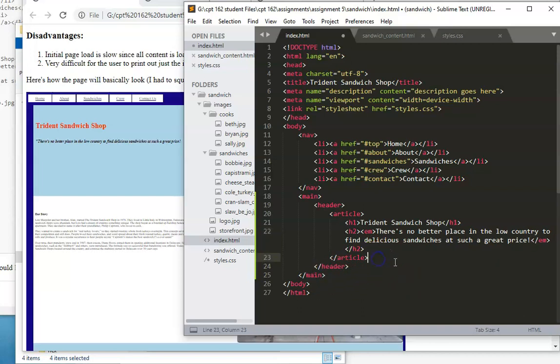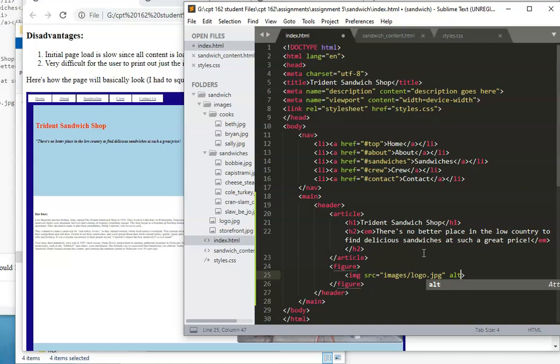All right, and then we also have a picture. So we're going to do figure. Inside figure is going to be an image, and that image is going to be this one here, logo.jpg. So remember, we have to put images because that's the folder it's in, logo.jpg. And then we're going to have an alt tag, and this is going to be Trident Sandwich logo.